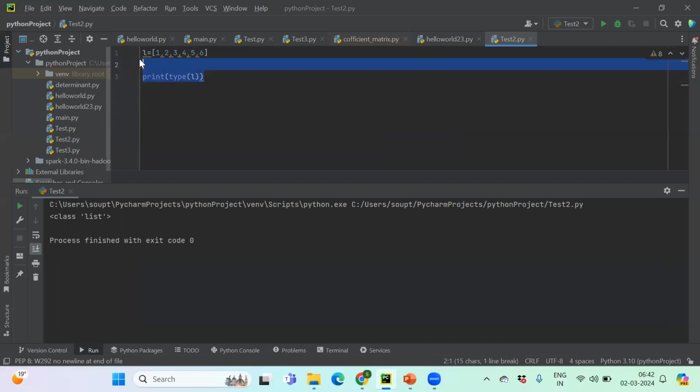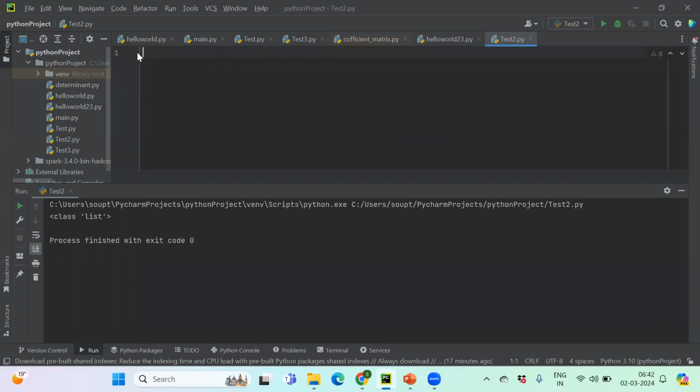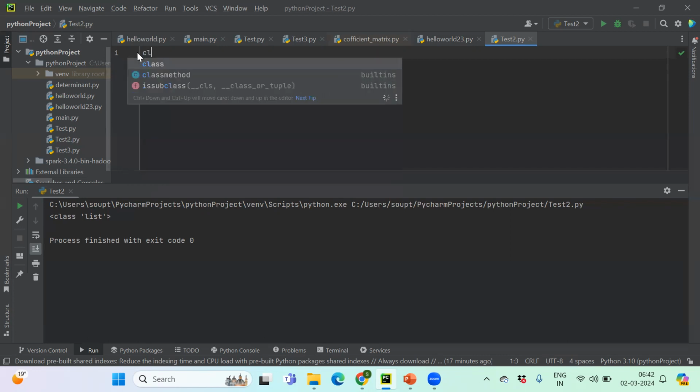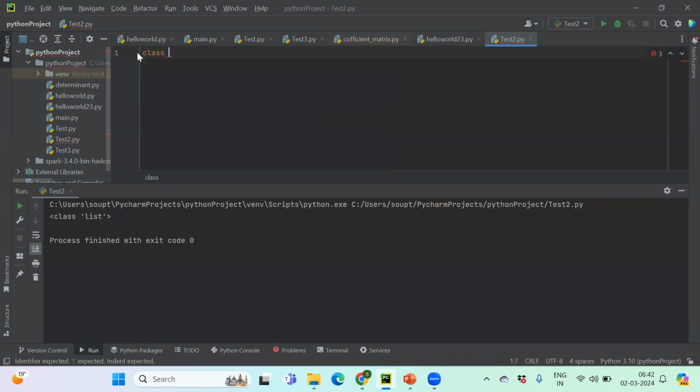So similarly, we can create our own data type by declaring our own class. I'm simply declaring a class, just calling it new. New is a class. I'm not passing anything inside the class, no arguments, nothing. So I'm just simply using pass. Pass means nothing; we are getting outside of this class. In the class, I'm just declaring the class. There is nothing.